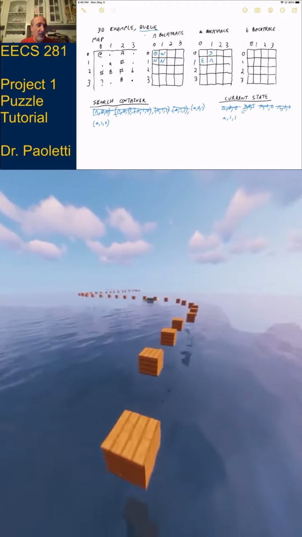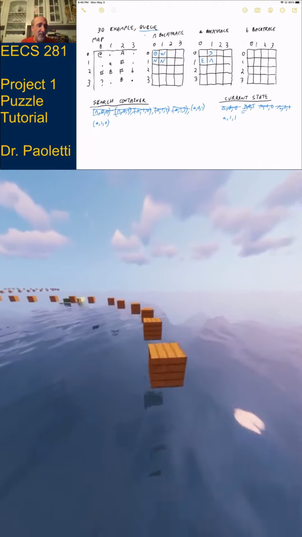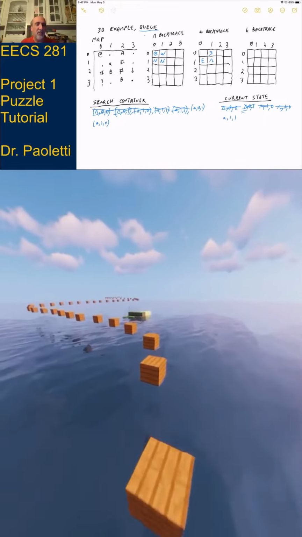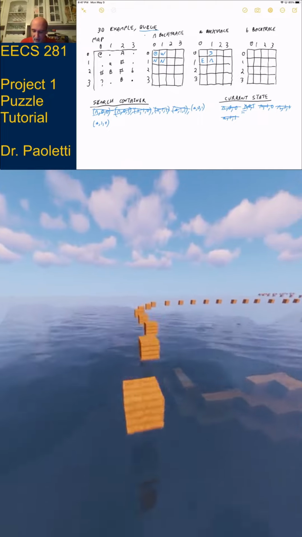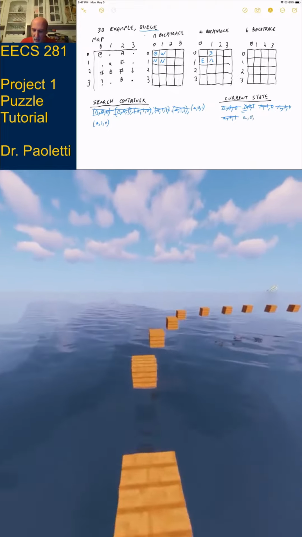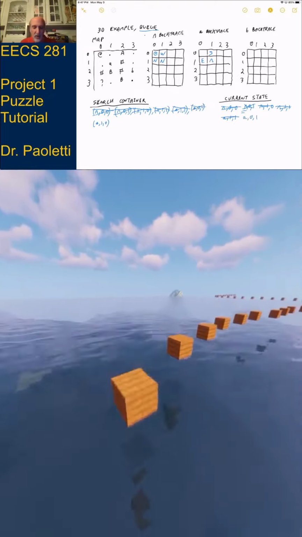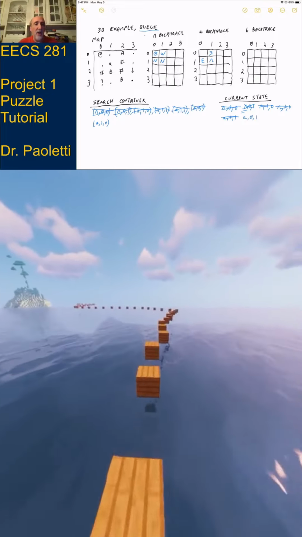So we're done with the current location. We've investigated everything around it. Go back through the loop. Current state changes. We replace the current state with the next thing in search container, which is A01. Get rid of A01, and we start looking around A01.